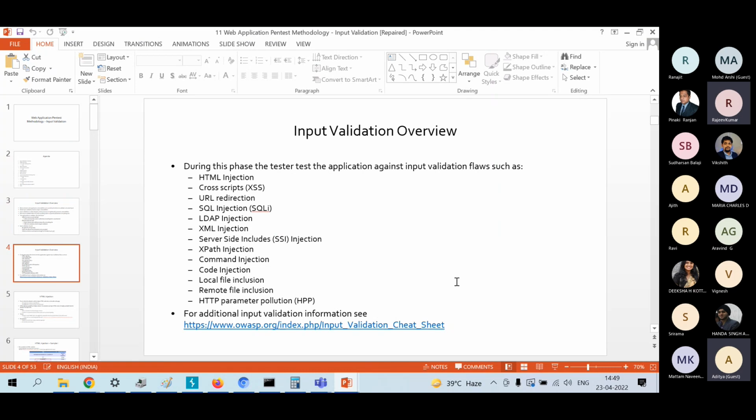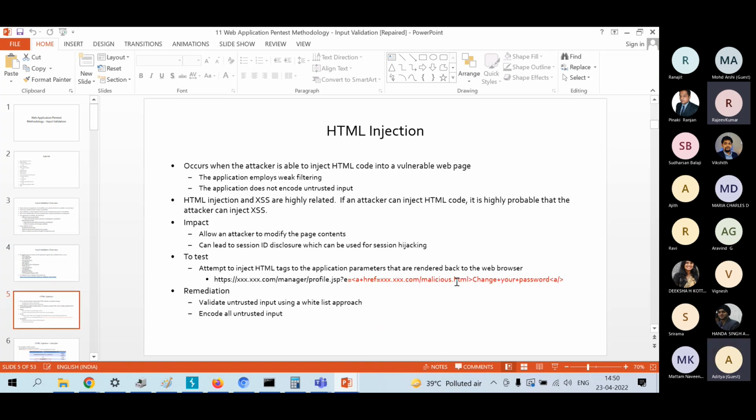Okay. Now there are a couple of injections that are basically being used in order to exploit user input. And we'll go through each one of them one by one to understand what these injections are, what they can do, how we can achieve them, and what kind of exploit they can perform on the application. Okay. Let's start with HTML injection.